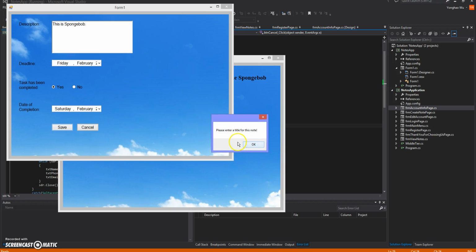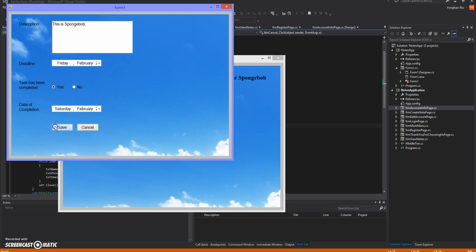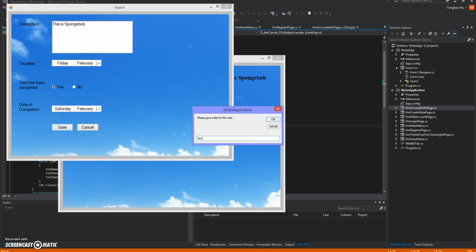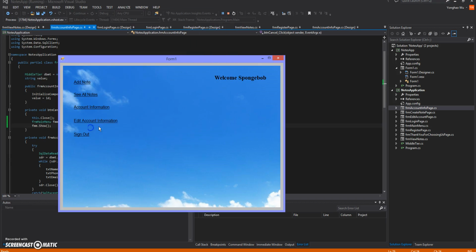So if I hit cancel, it's going to say please enter a title for this note. So if I hit OK, with that being no, it's going to say please enter a title for this note again. It's going to catch that. SpongeBob notes. Note added. Cancel is going to bring us right back to the main page.